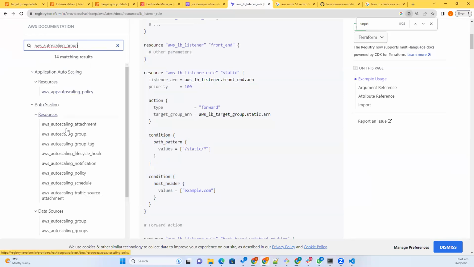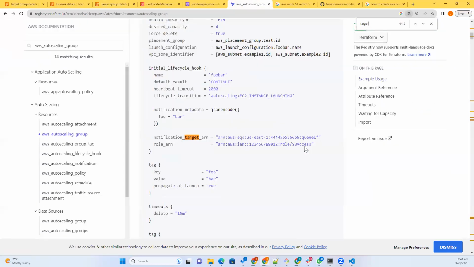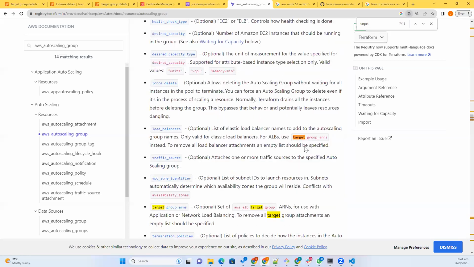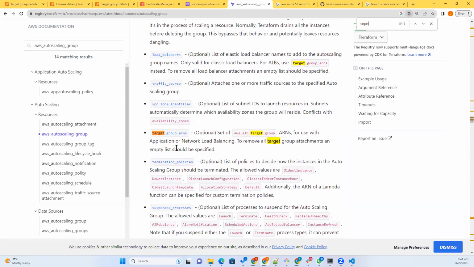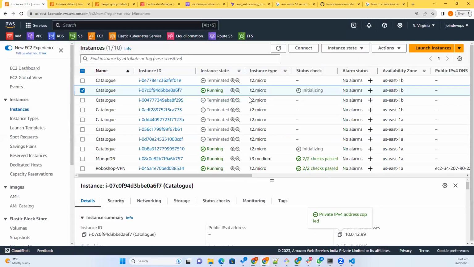Now you can see the AWS auto scaling group. You need to provide the target group so that it goes and registers the instances into that particular target group. Right now the instances are created, but those are not added to the target group. So obviously you will not get the response.